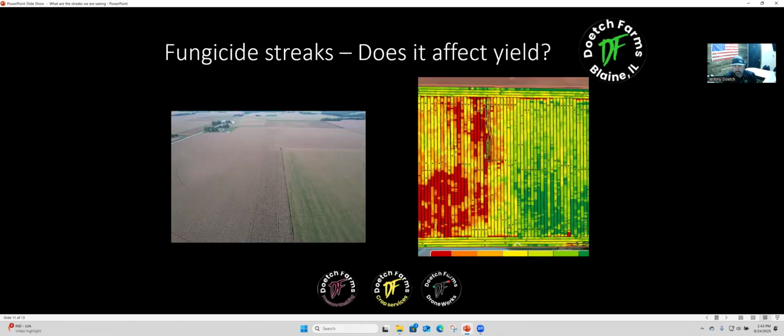Now, does it matter? Does it affect yield? Here's the next slide. So this is an aerial shot taken a couple years ago down south. They had some high disease pressures. What we've got here is some area that did not get fungicide, and we've got area that did. You can see the streaking in the similar style that I'm showing you, and then the corresponding yield map here. The red is where it wasn't applied. It shows lower yield. The green where it was applied shows better yield.